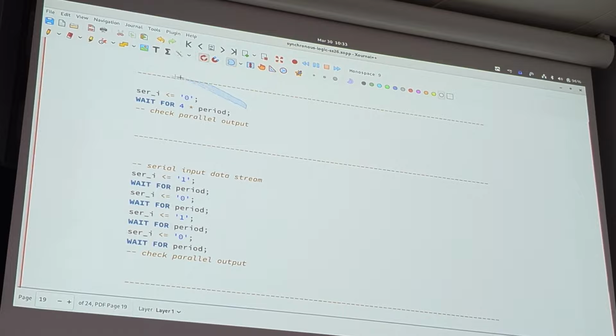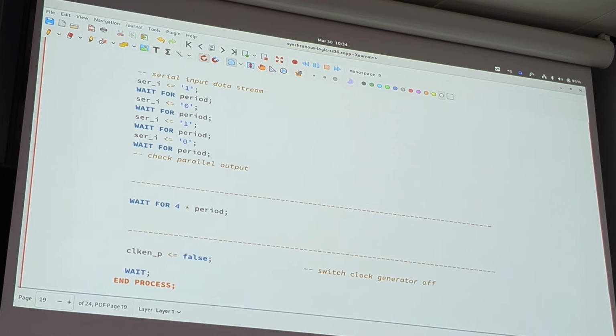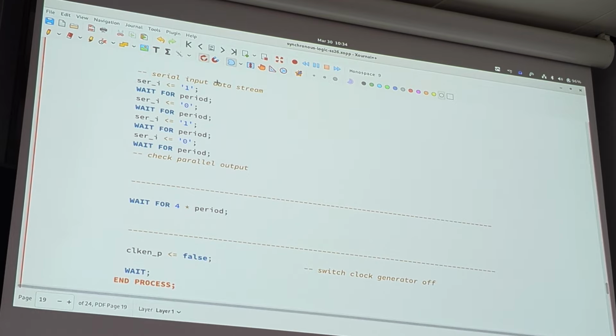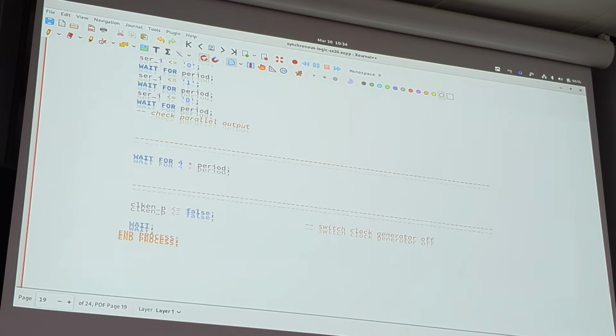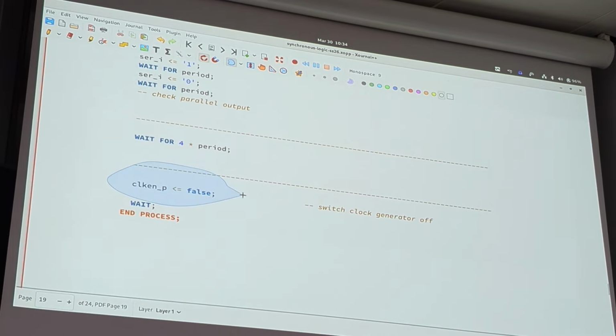Then, as in the simulation result, we inject 4 zeros here. Again, check for the parallel output. Then vice versa, 1, 0, 1, 0, check the parallel output, wait for 4 periods, and switch off the clock generator and suspend the stimulus process using the wait statement.